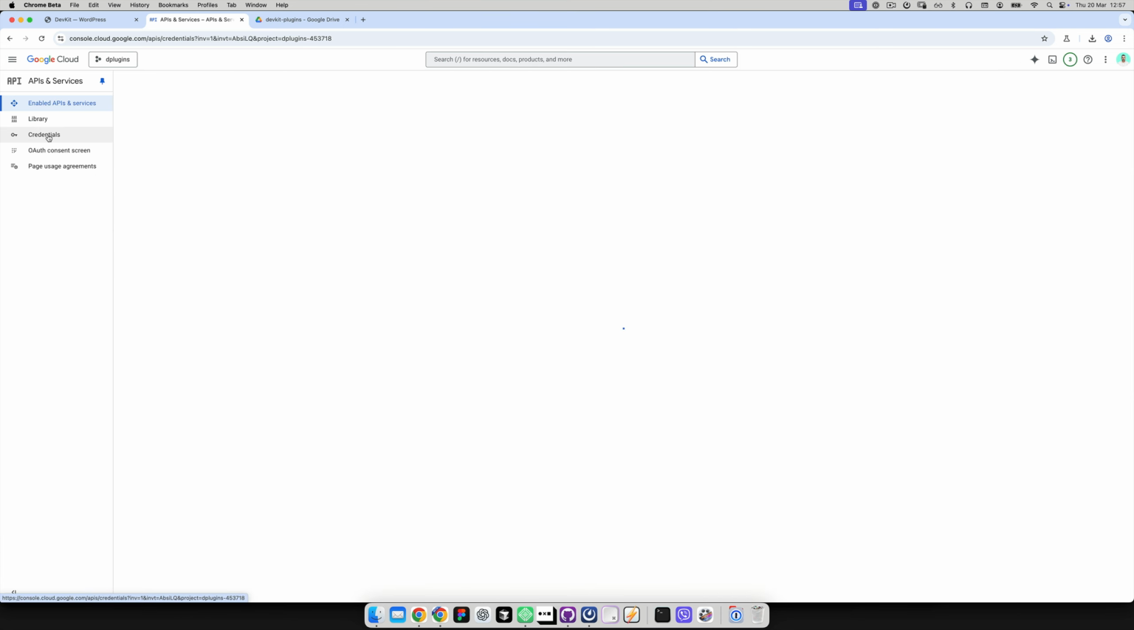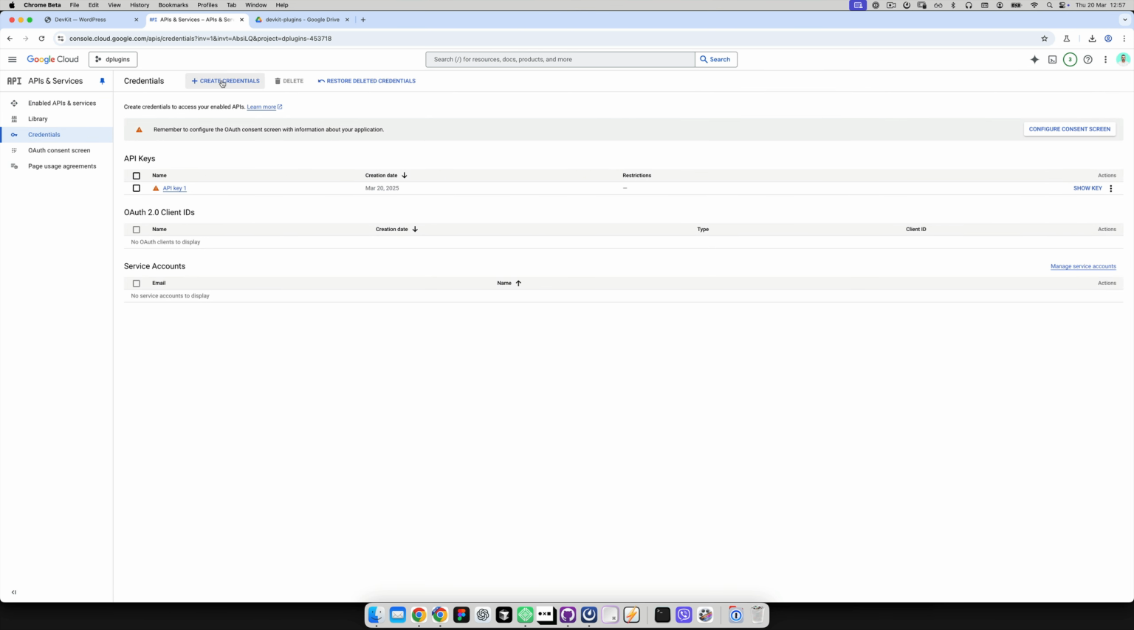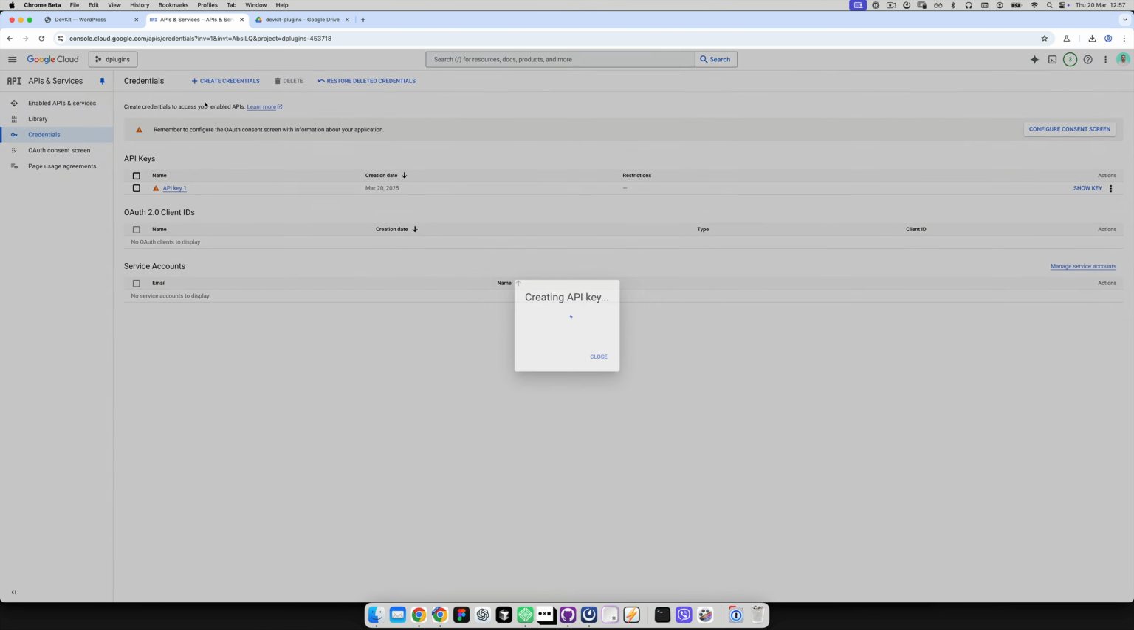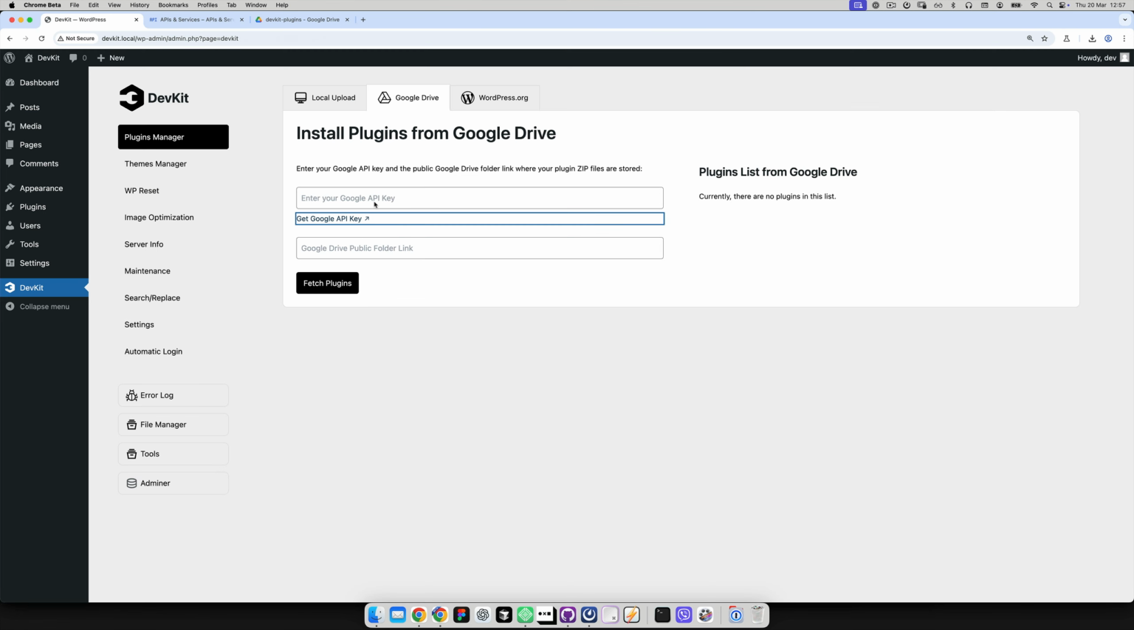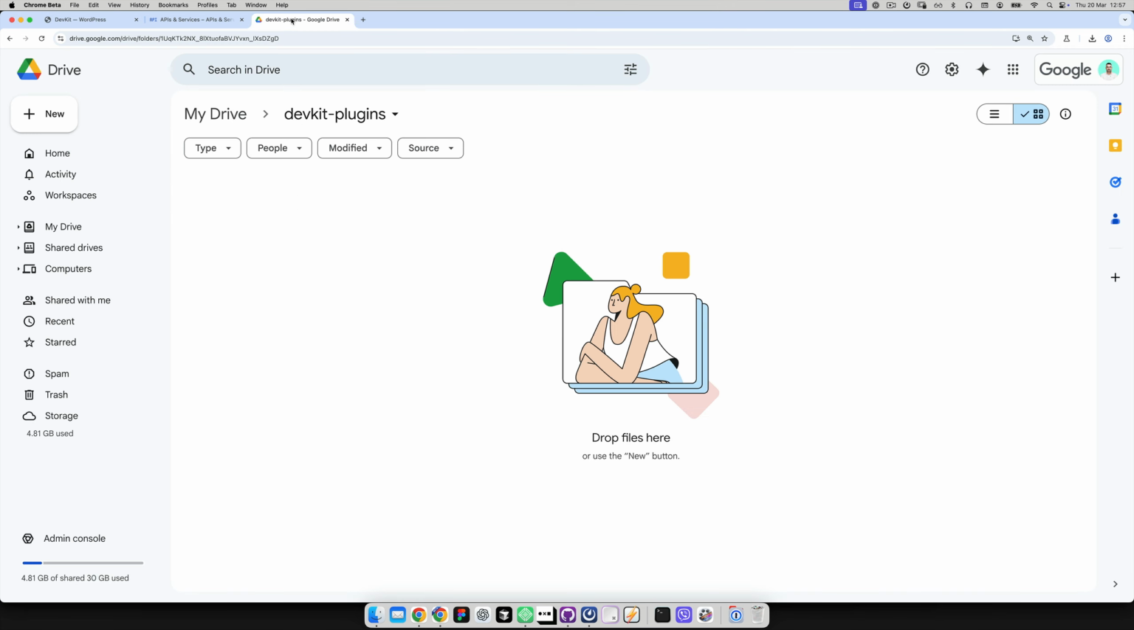Perfect. Then go to the credentials and just create the credential. We need the API. Perfect. Let's copy it, paste it, and you're done. Keep in mind that once you create one, you can save it somewhere and you can reuse it on every website.